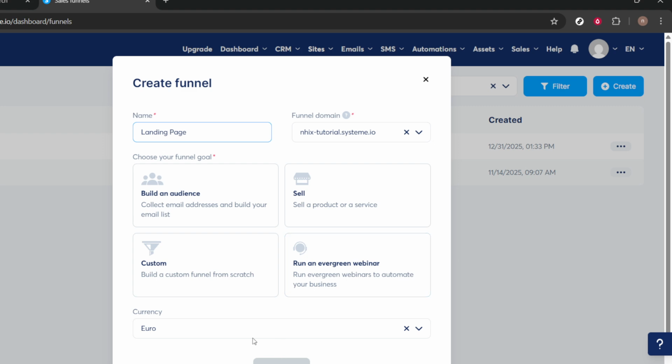Inside your new funnel, select the landing page step. This takes you to a template gallery. Browse through and pick a layout that fits your content and brand. Think about structure here. A strong hero section, a clear headline, a brief benefit-focused paragraph, and a prominent call to action are usually all you need. When you find the one you like, click Select to apply it.